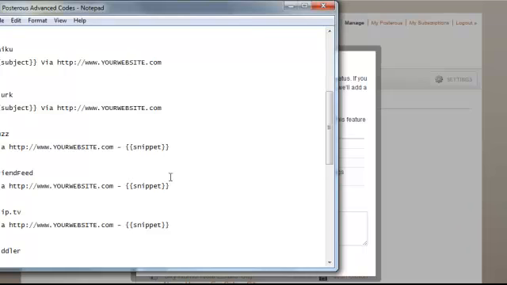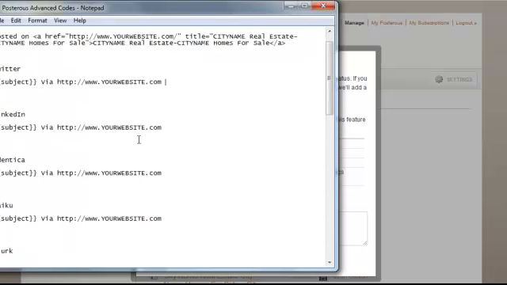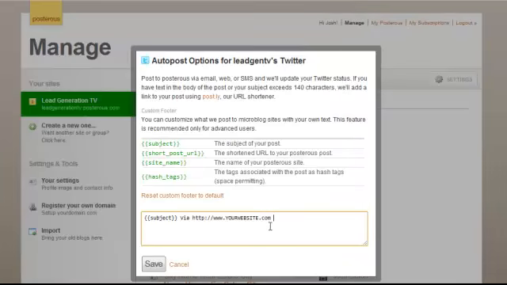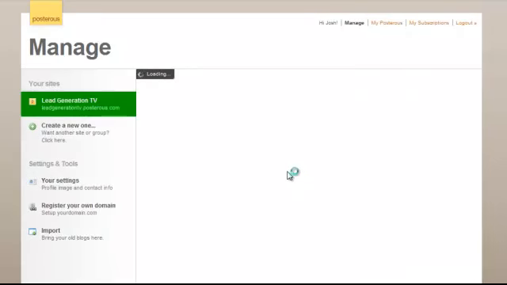Now open up the text document that I gave you and go exactly to where you see Twitter. Find the appropriate network you're working on and copy that line of code, but of course make sure it has your appropriate website URL. Copy this code, and then paste it here into the Twitter advanced box. After that, hit save, and then repeat the exact same thing for the rest of the networks you already have on your site.